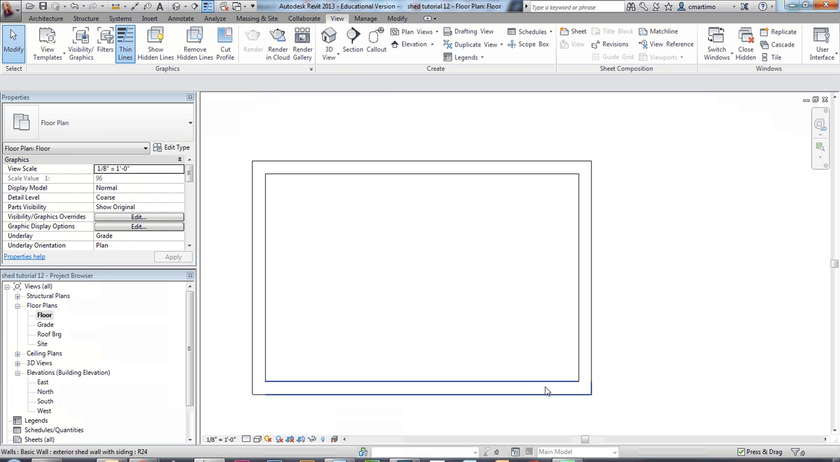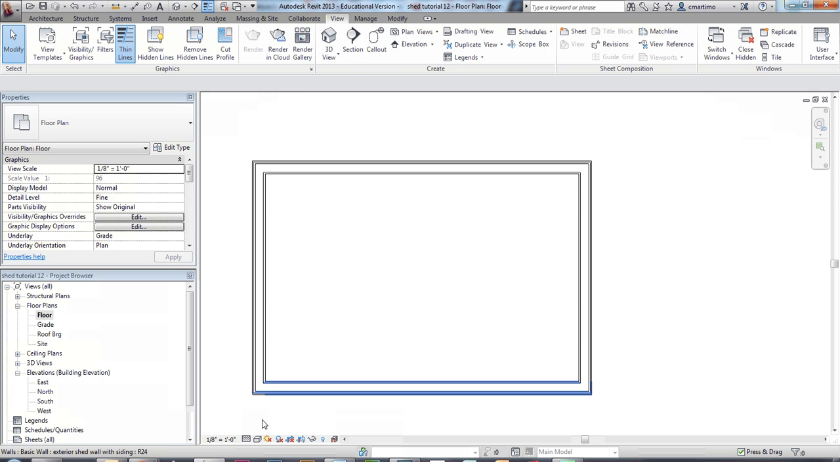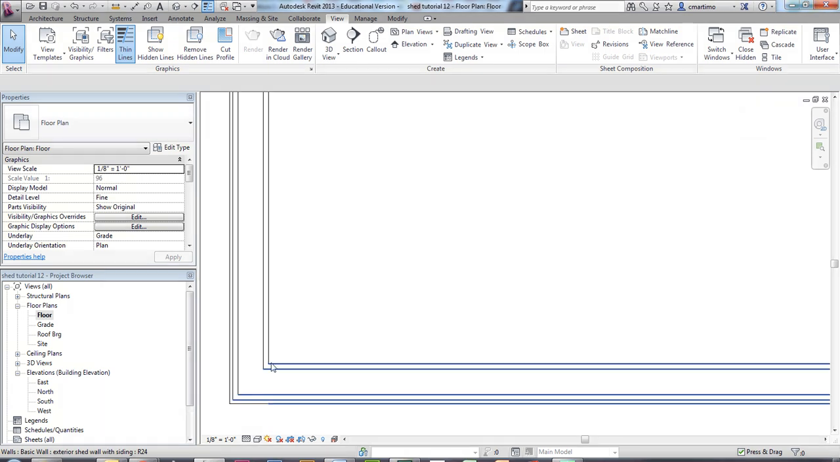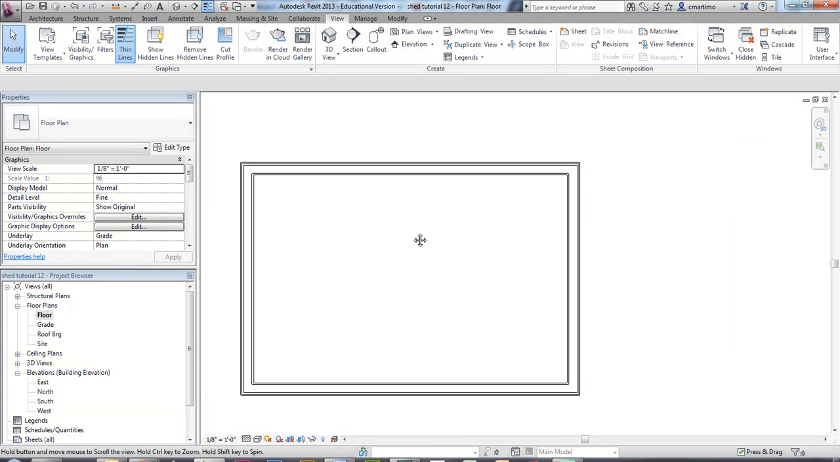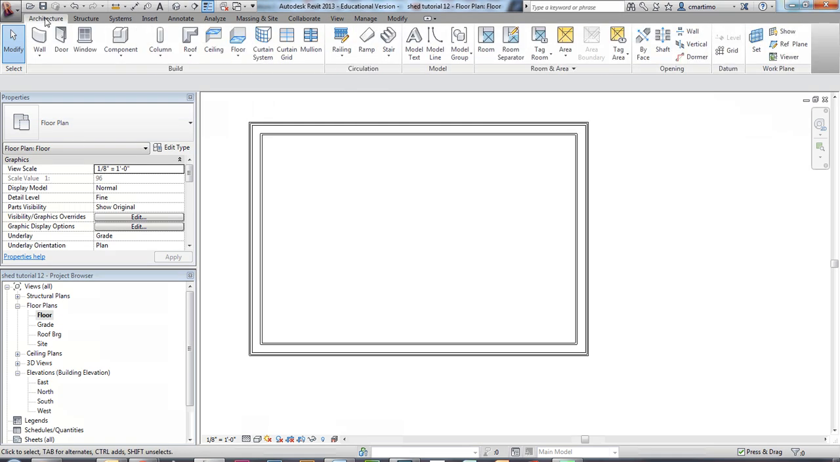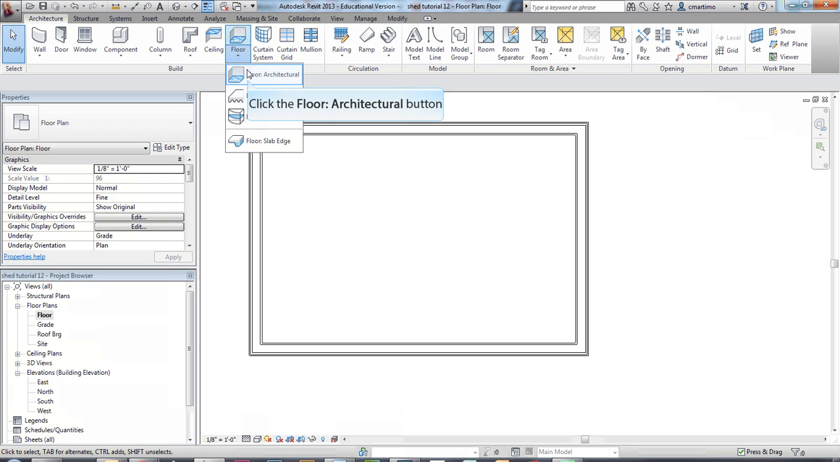Now you'll notice right now that my walls look like just blank squares. And again, down on the bottom here, if I change my detail level to Fine, now I can see all of those different components that make up my wall. Okay, so we're going to go under Architecture to be able to create our floor. Under Architecture, I'm going to select Floor, and then Floor: Architectural.